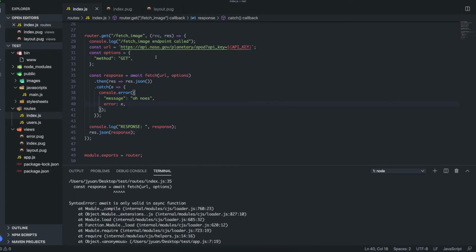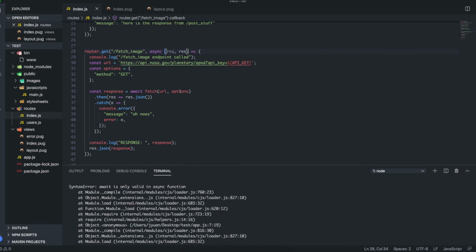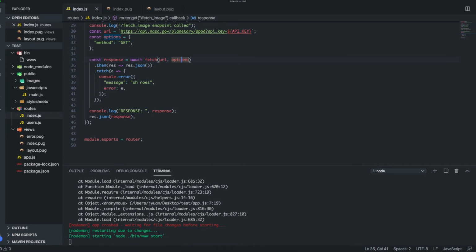Common mistake, sorry. Whenever using await, make sure you only use it inside an asynchronous function. If you don't, you will get an error like this and it'll just prompt you to fix it. So, but yeah, just make sure to do that. Don't be silly like I was.